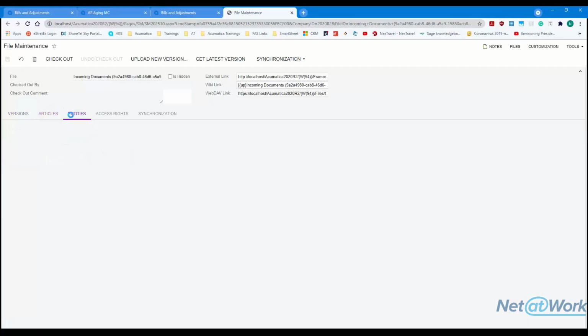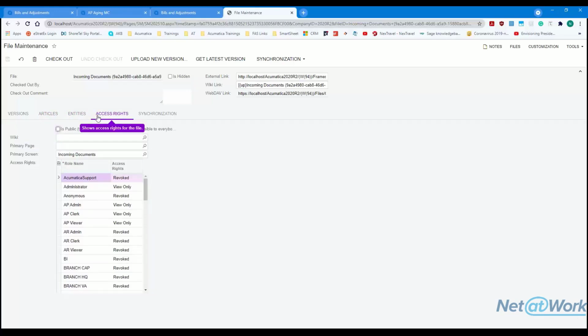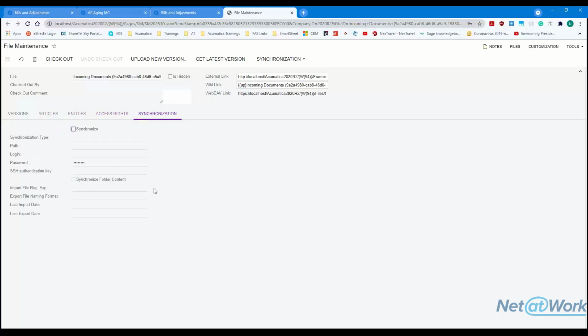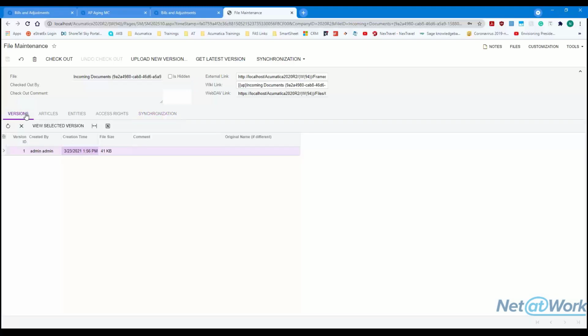Going through this screen here, this stuff really isn't important. The synchronization is if you're looking to maybe set up an automation synchronization within the system to have that file constantly syncing back and forth, but that's how you'll do it here.